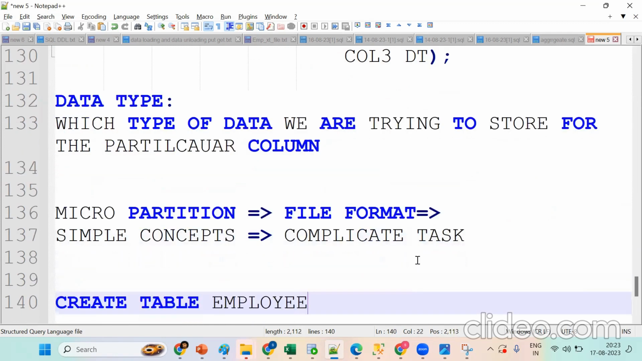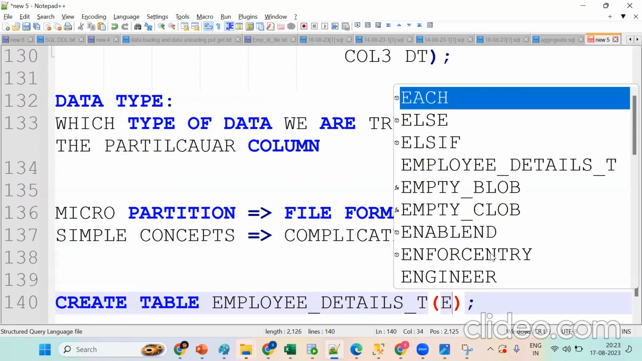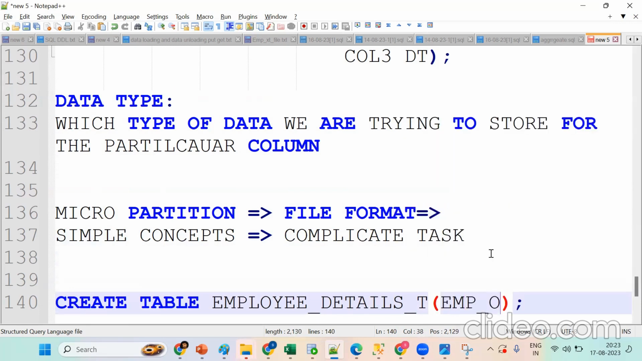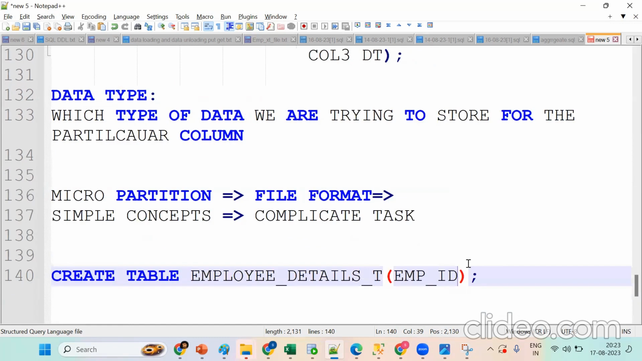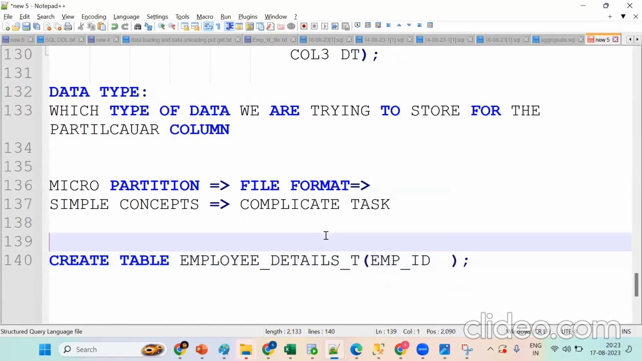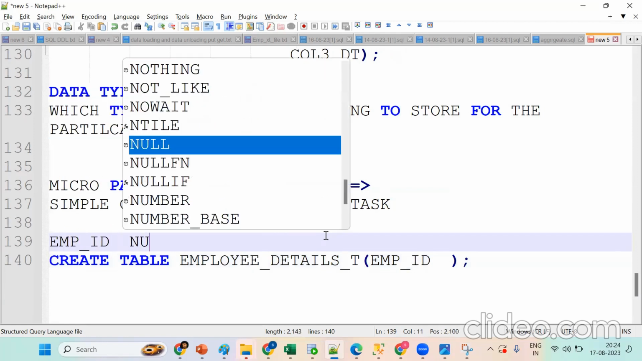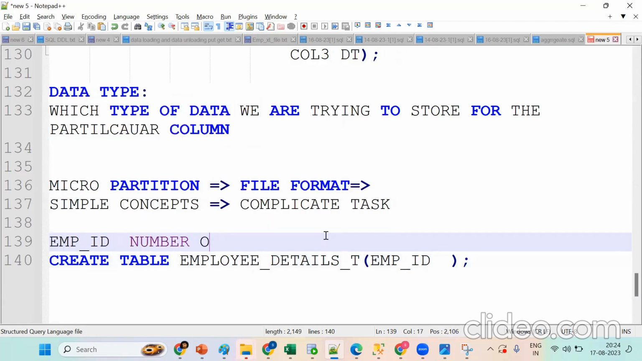So, create table employee_details_t. It's nothing but a table. Bracket open, bracket close. The next one is employee ID. Which type is employee ID? Number. Integer. It's a number or integer, anything.